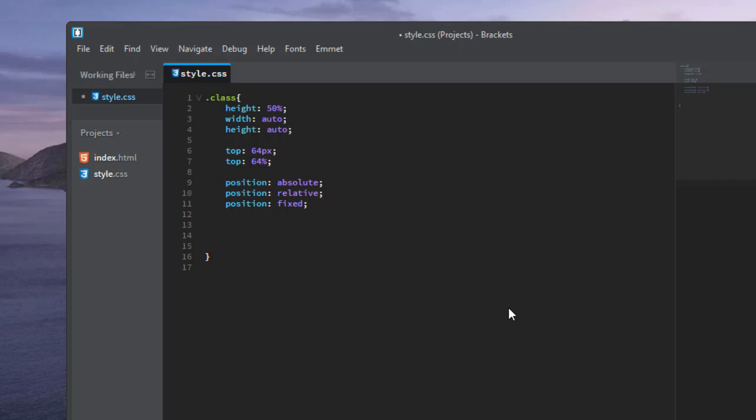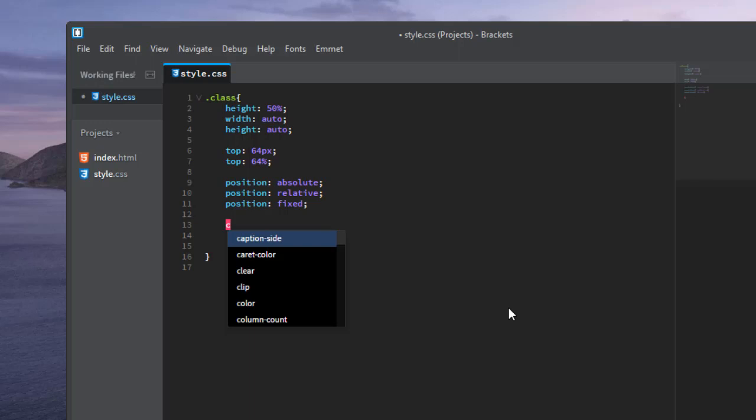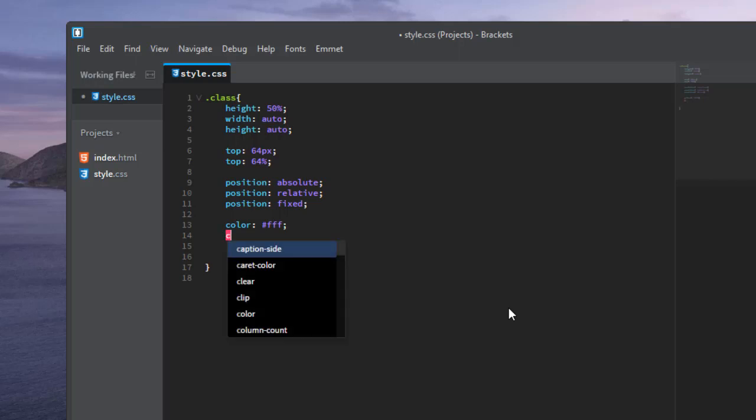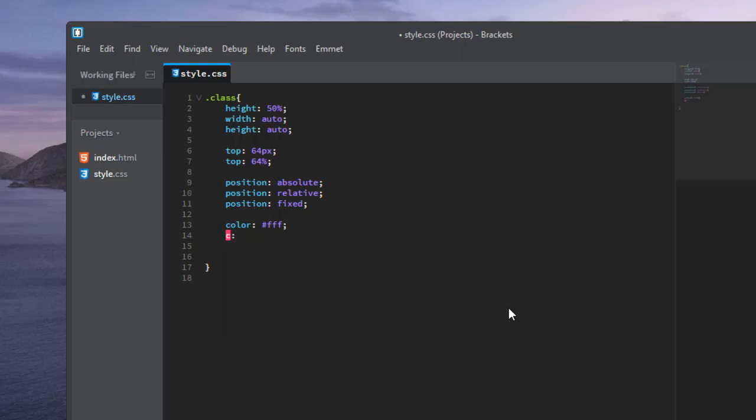For the colors, for example, I can just type C for color and hash, and then provide the hexadecimal value. For example, for the color white, I can type F three times and then tab, and I will get my color. I can get the same if I add the colon. For example, I will type C colon, then the hash for my color. Let's say I want just black. I will just type 0 and tab, and I will get the same result. Okay.